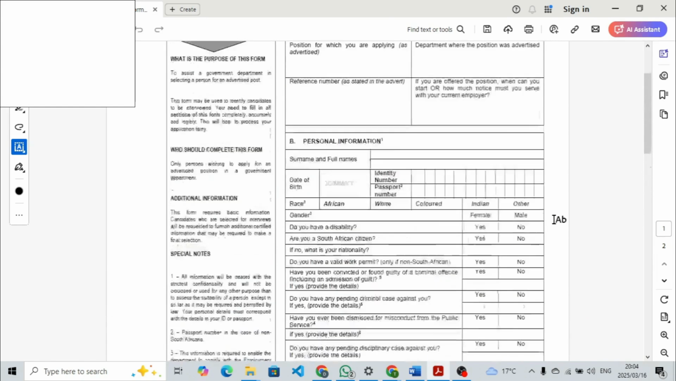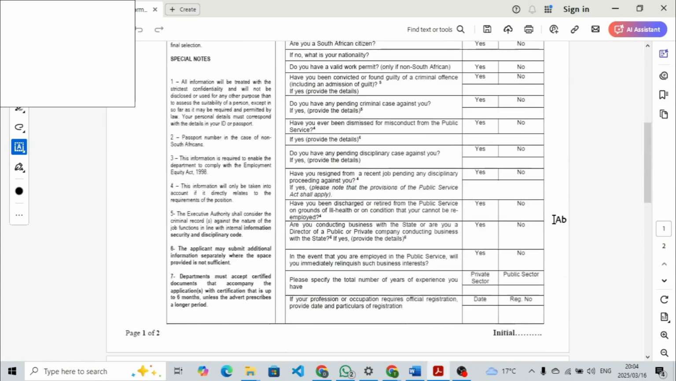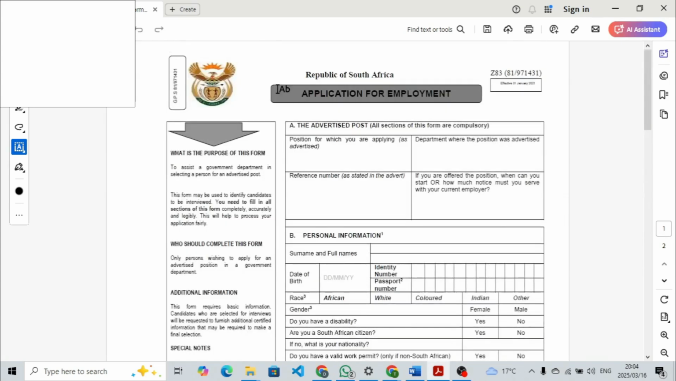So this is the entire form. This is page one, and this is page two, right? And I'll be going through and showing you guys how to fill in every single space according to how I understand it, so you understand. So they said the position for which you're applying, right? In the advertisement there will be positions for which you're applying. So you write the position for which you're applying.